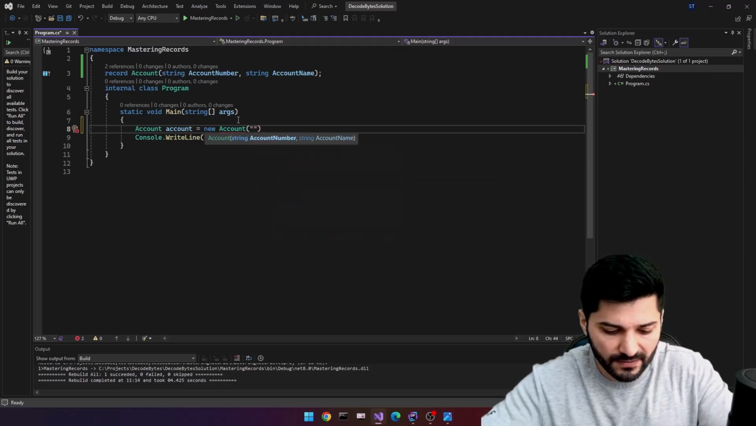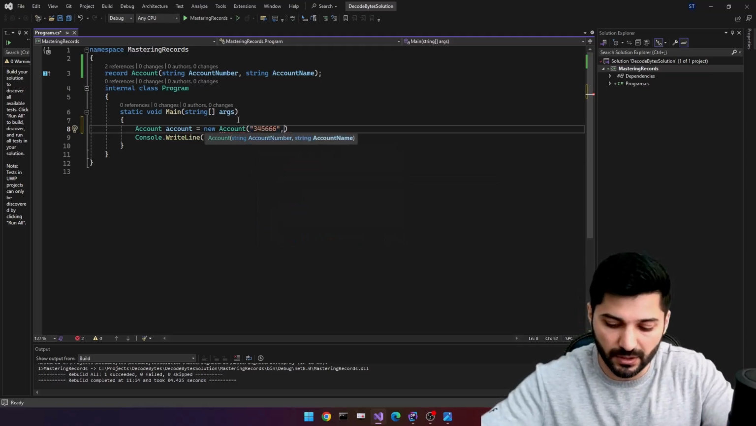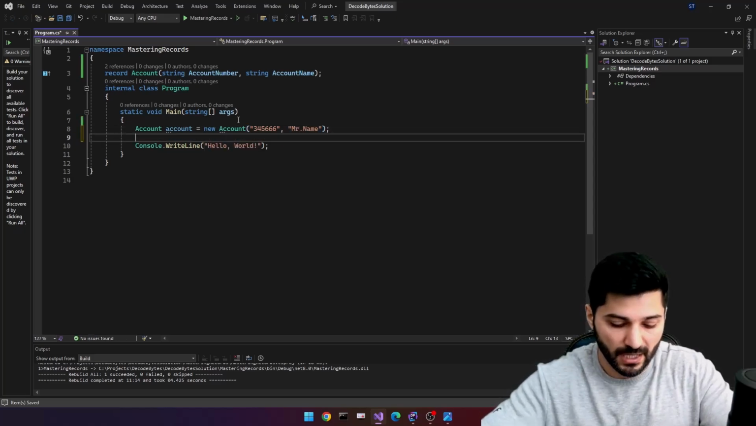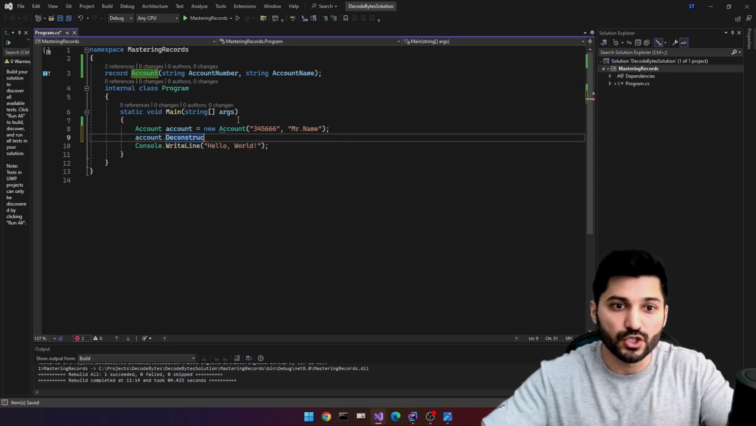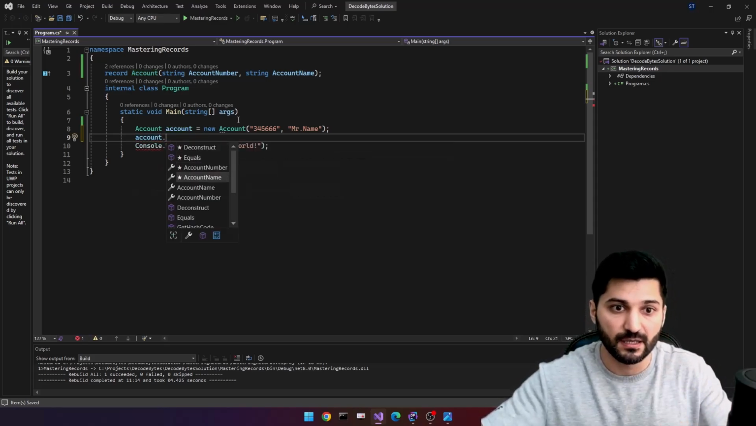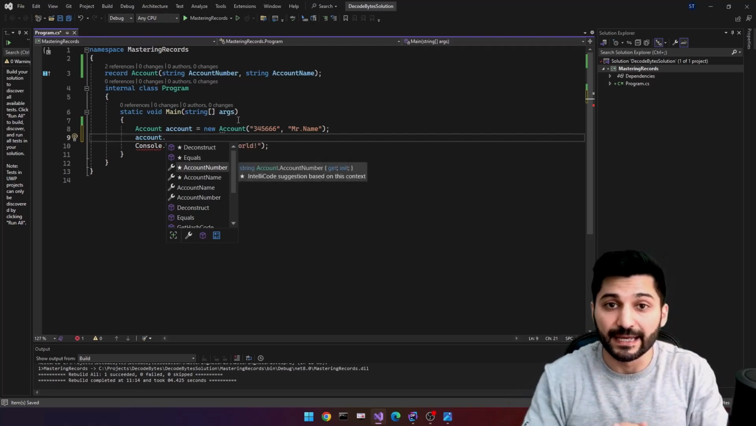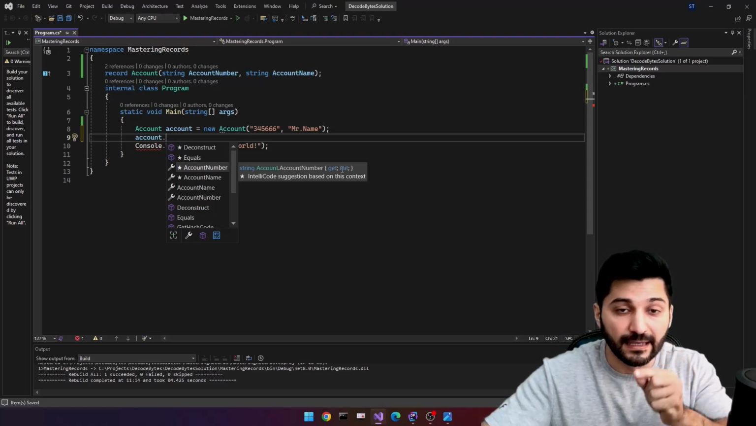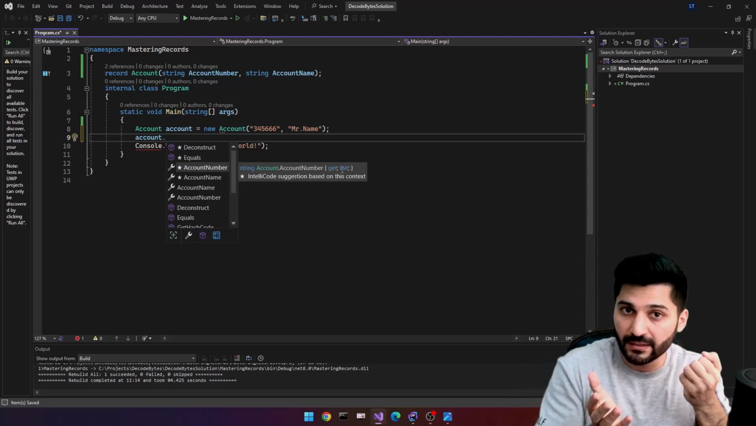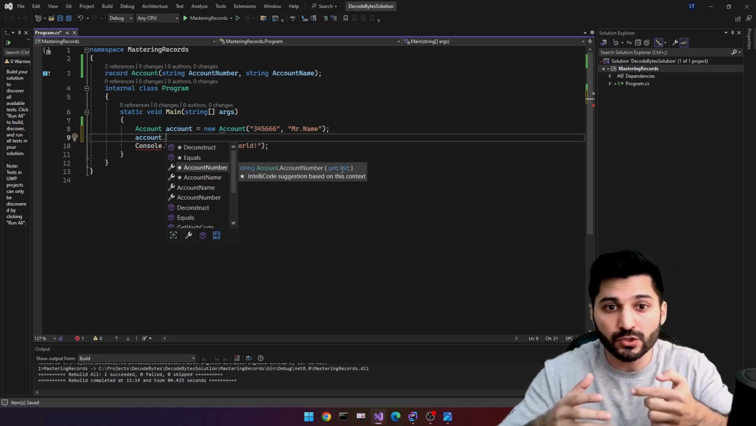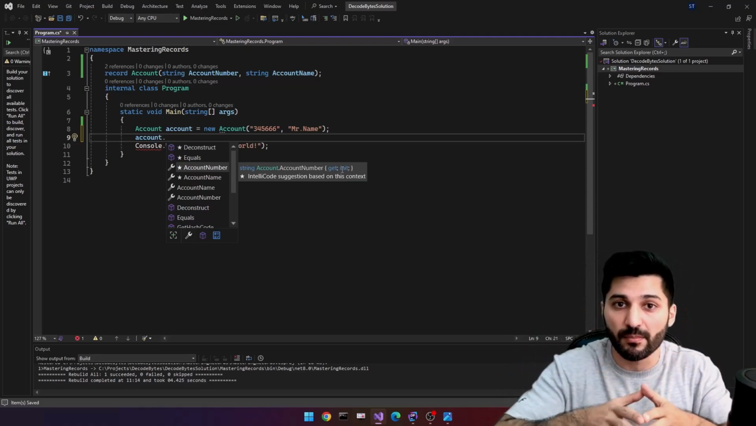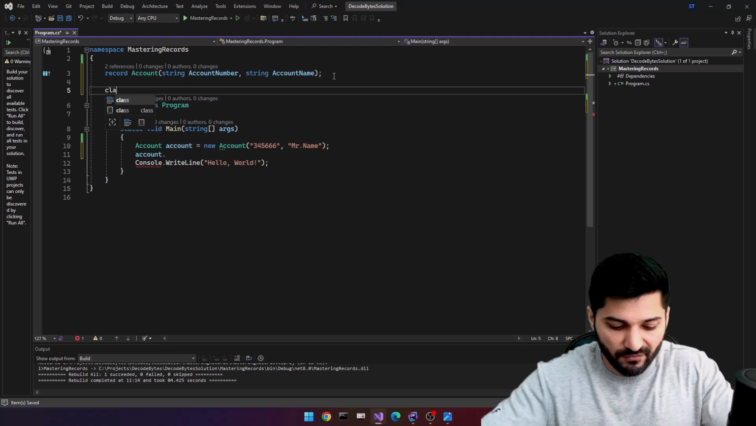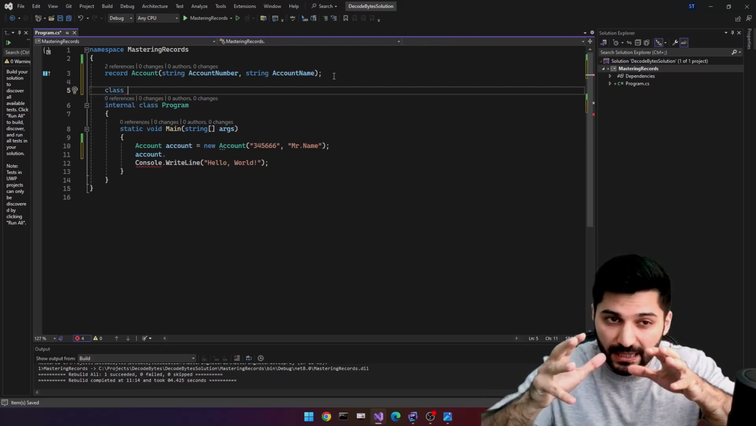Cool. Now, what I want to do, I'm just going to instantiate my account and see what immutability is here. This is my, let's say, account number with my account name, Mr. Name, just name. Okay, cool. And if you want to change some properties of your record, it is not possible because, as you can see, this is get init. It means you can only get data from this property, and also you are able to set values to this property only in the construction process.